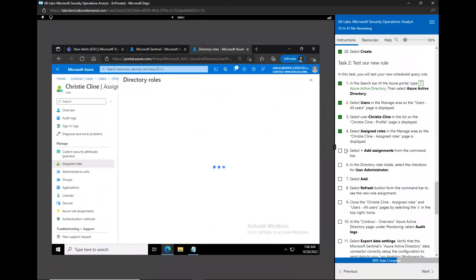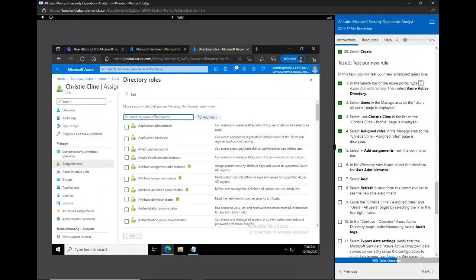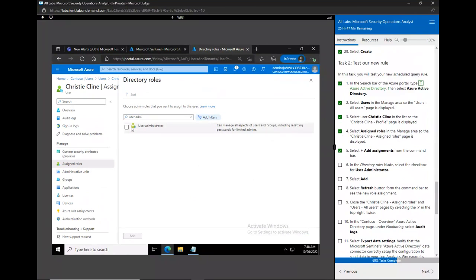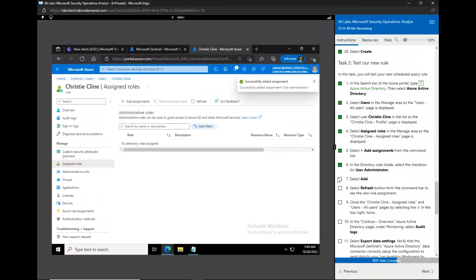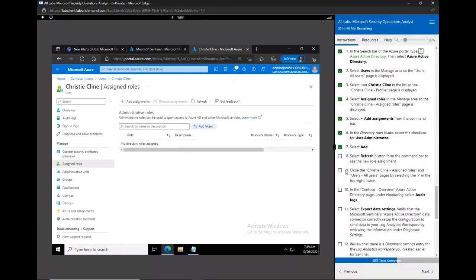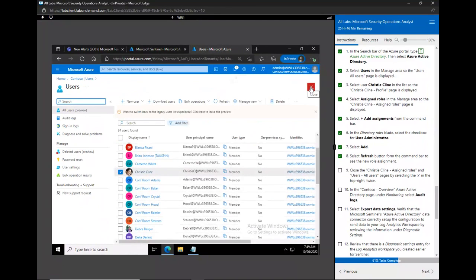Then we will select add assignment. Then we are going to look for the user administrator. We are going to select add and then select refresh after a couple of minutes to see the role listed here. Then, for Christy Klein's assigned roles and users, I'll close the space by selecting the X in the top right twice. Close here. Close here.